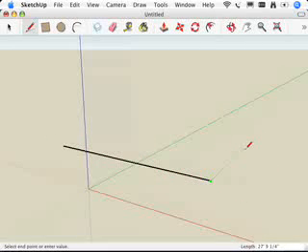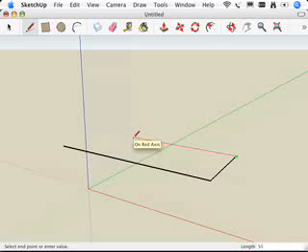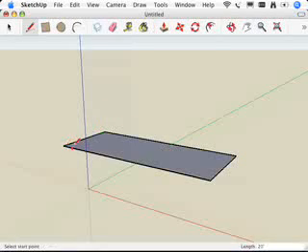So let's go up 20 feet in this direction, hit enter. Let's go in this direction 50 feet, just like that, and then we'll connect these two ends. So that was a 50-foot edge, and this is a 20-foot edge. And what I was doing was just typing in the VCB to get that.